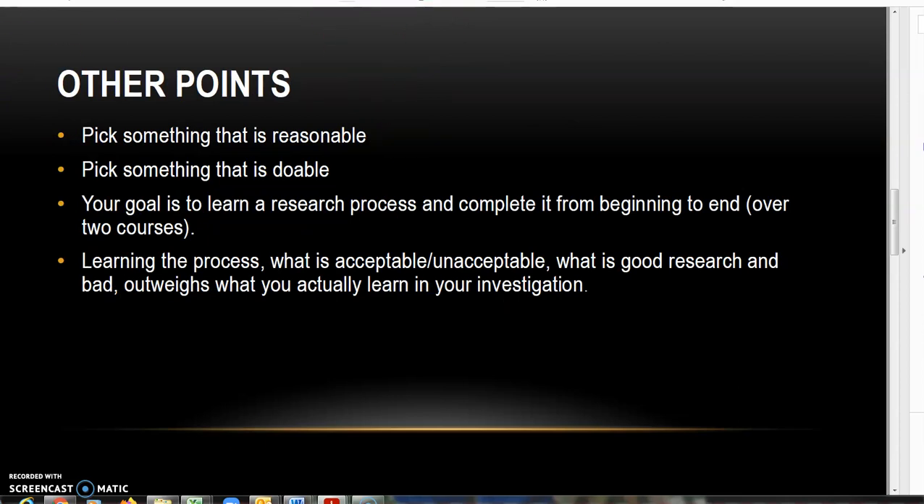One of the things to think about as you're doing this is pick something that is doable. For example, I would not want to pick that I am going to go to a different state and actually do something over there, or I am going to do a nationwide survey. Something that is doable and reasonable. Your goal is to learn the research process and complete it from the beginning to the end, and this is over the 2 semesters. So the beginning is in this course, and the ending is in the next semester's course.